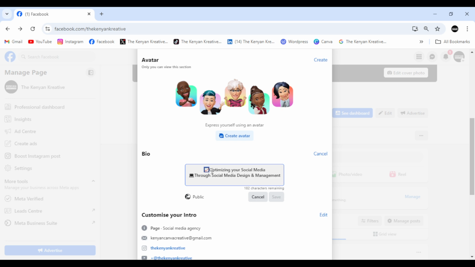Now the bio should include information on who you are, what you do, how you do it. All right, so for example, in this case, we are a social media agency that optimizes your social media account through social media design and management. So you see, this is who we are, this is what we do, and this is how we do it.